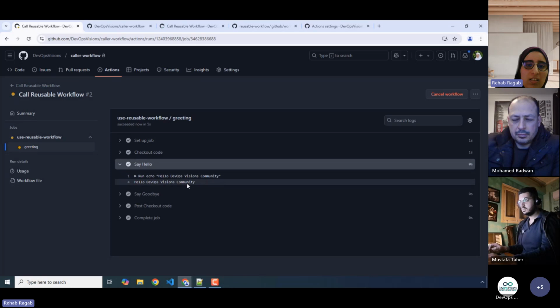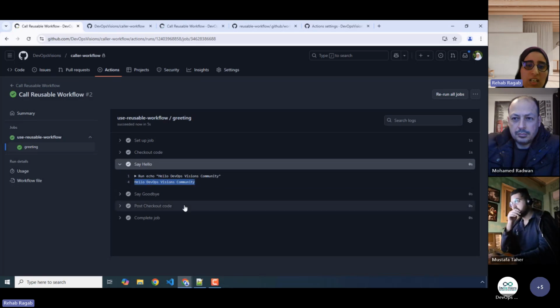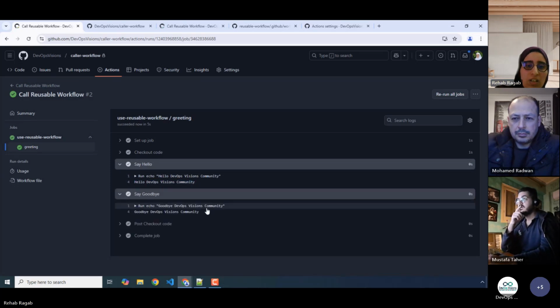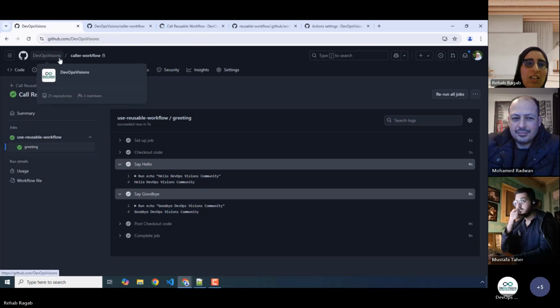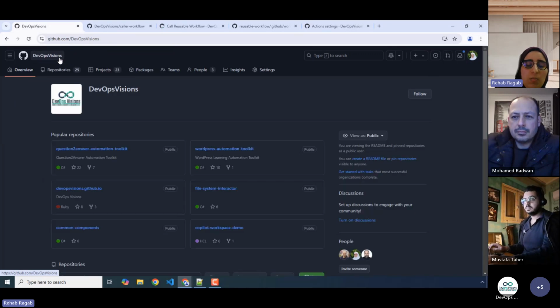Hello, DevOps Visions community, as this is the parameter name, and this is goodbye DevOps Visions community. So that is how you can apply reusability and maintainability using a reusable workflow. And again, we use this concept or feature in our organization.